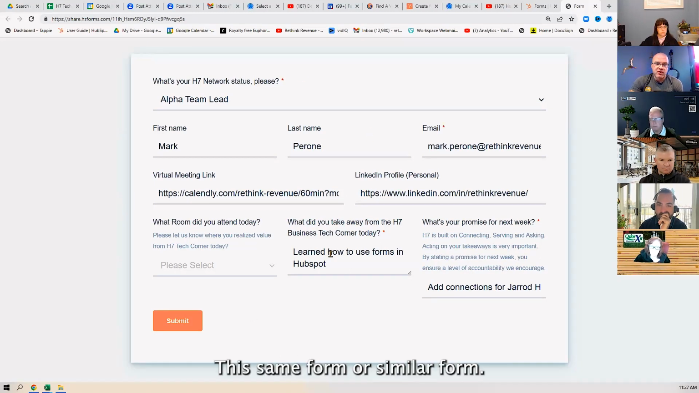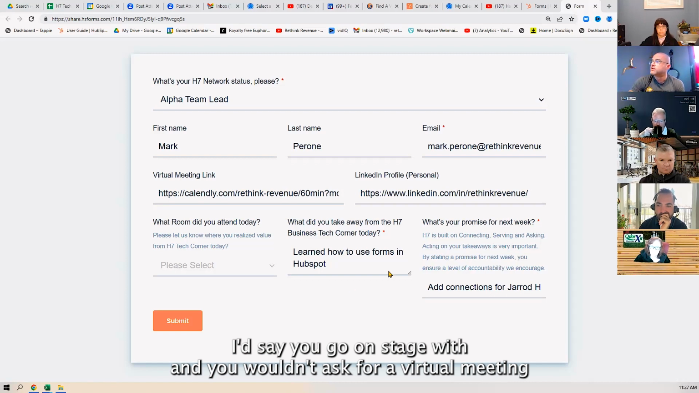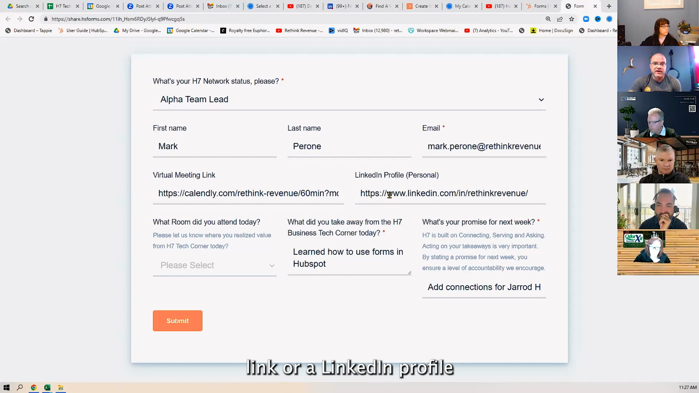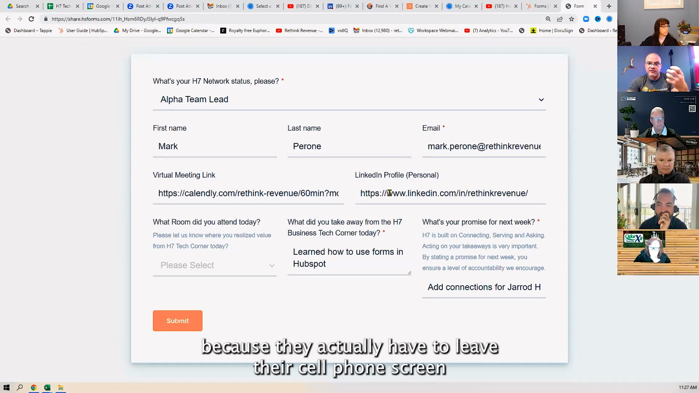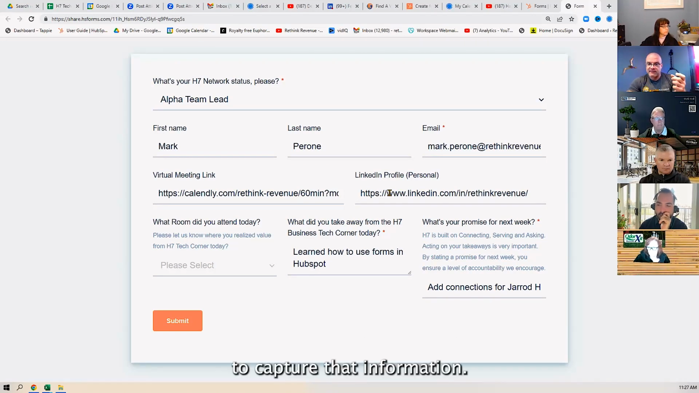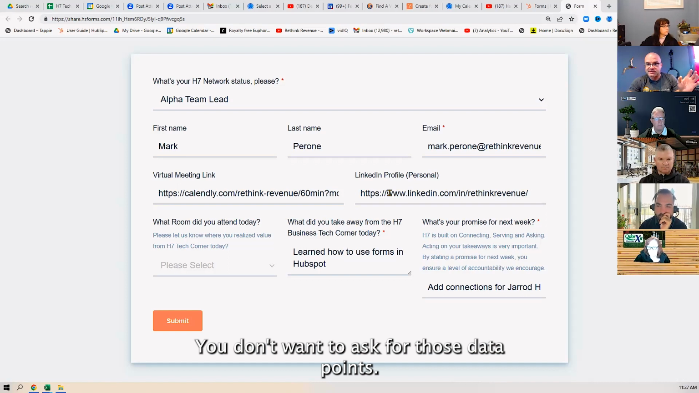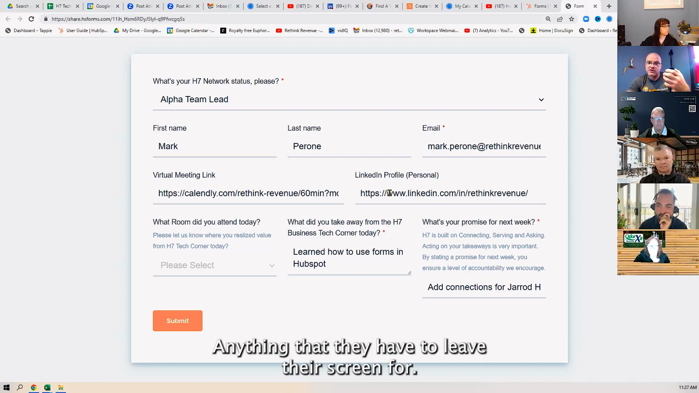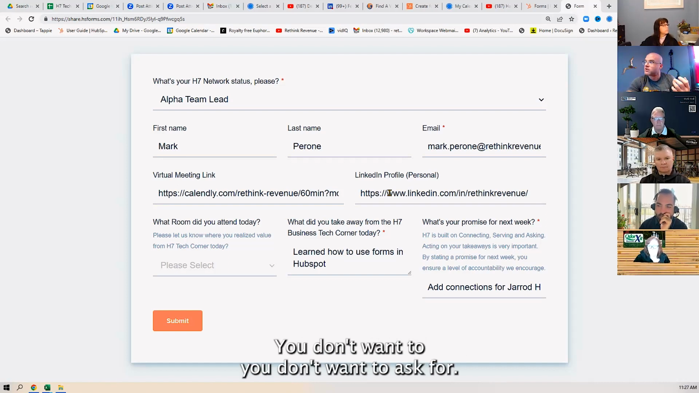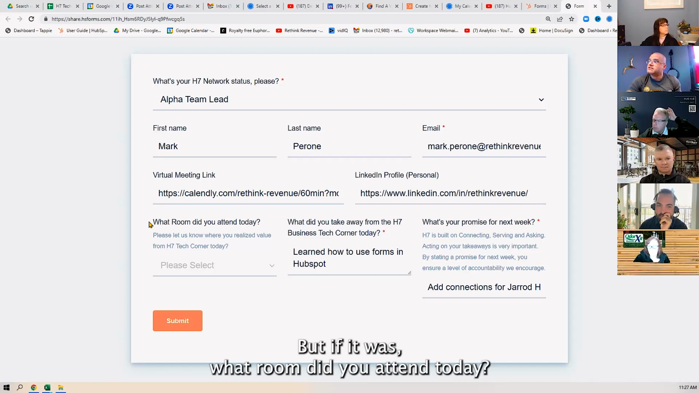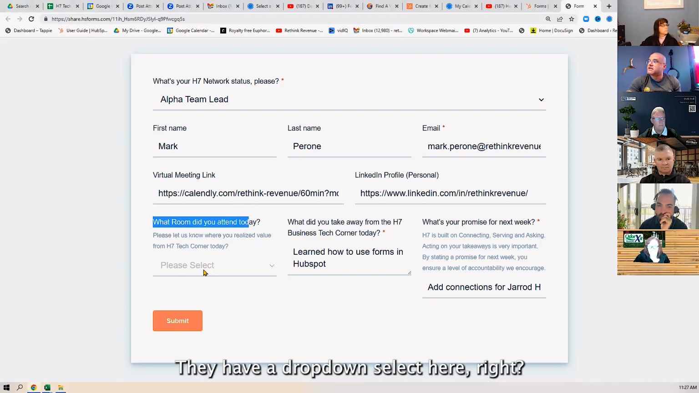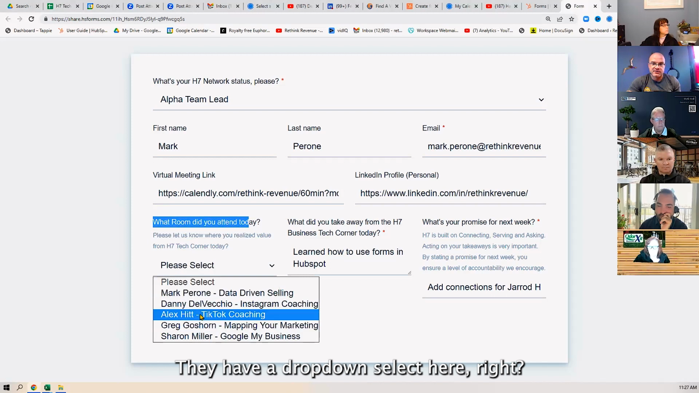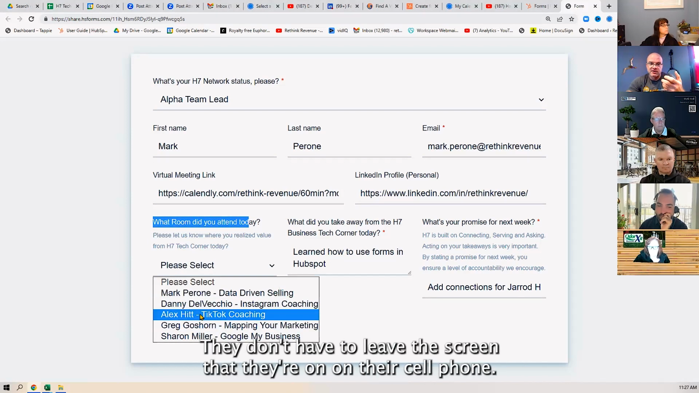This same form, or a similar form, is what you go on stage with, and you wouldn't ask for a virtual meeting link or a LinkedIn profile because they actually have to leave their cell phone screen to capture that information. Anything that they have to leave their screen for, you don't want to ask for. But if it was, what room did you attend today? They have a drop-down select here, right? That's easy. They don't have to leave the screen that they're on their cell phone.